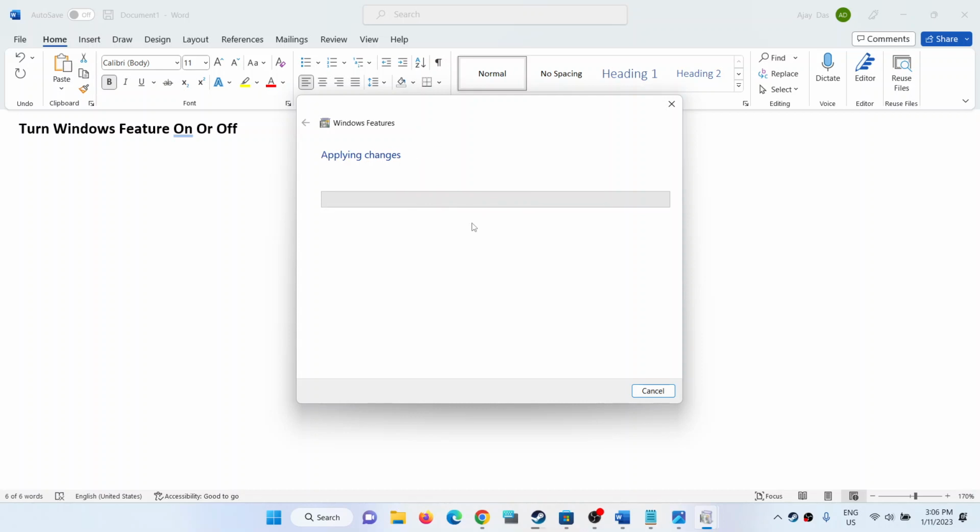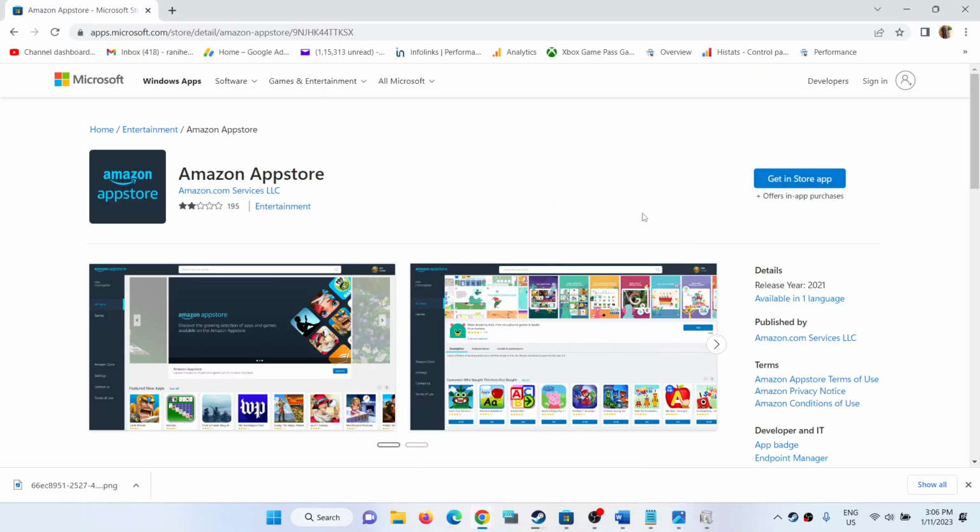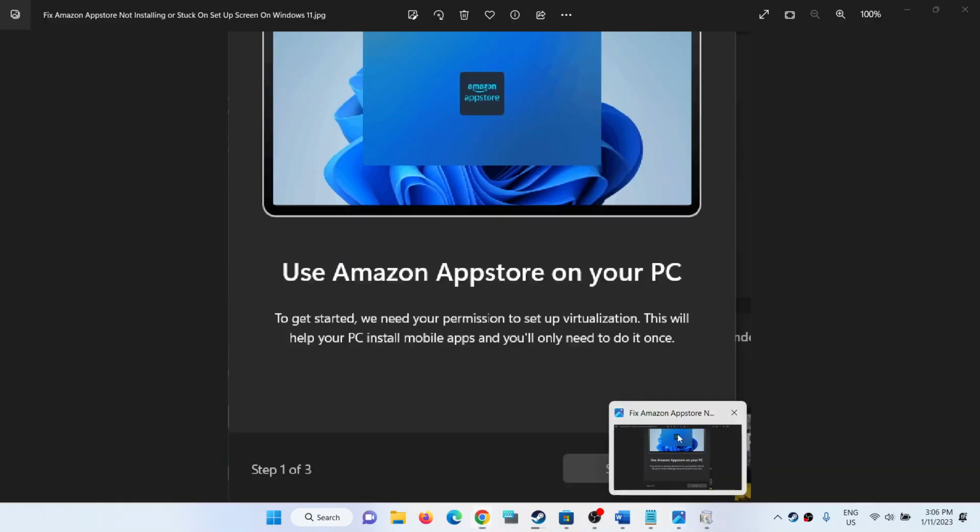And let the process complete. Once done, you will see the restart now option. Make sure that you restart your computer, so click on restart now, and after the restart you can try to install Amazon App Store, and it should not be stuck on this screen.